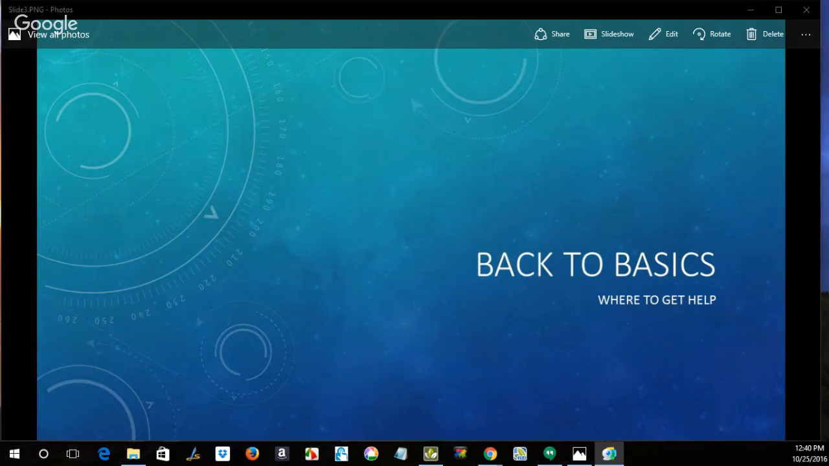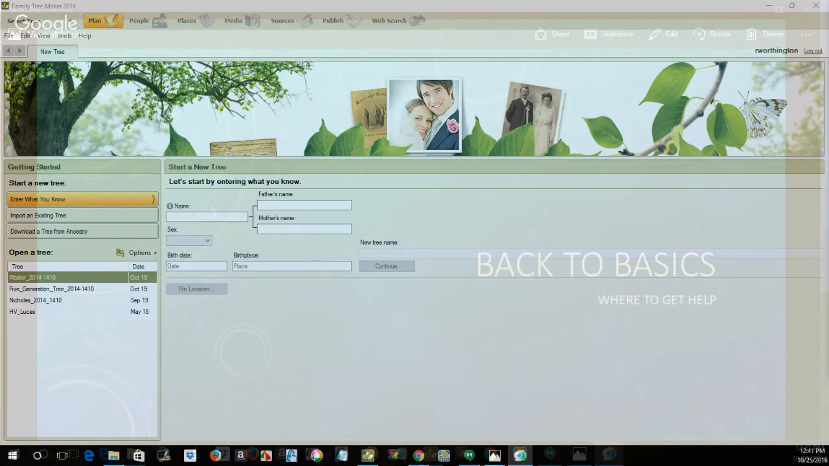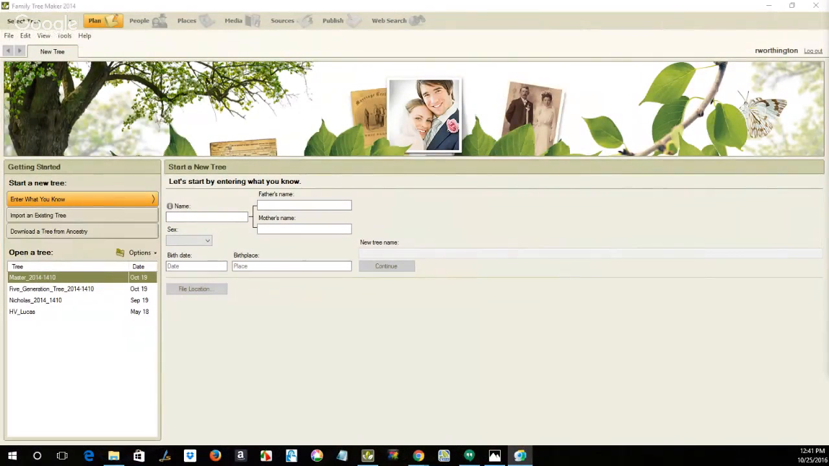I'm continuing my series on Back to Basics. This time I'm going to be talking about where to get help. So let's go on over to Family Tree Maker, and this is the plan workspace, except I have no trees, no files open, and that's on purpose because I want to show you some differences.